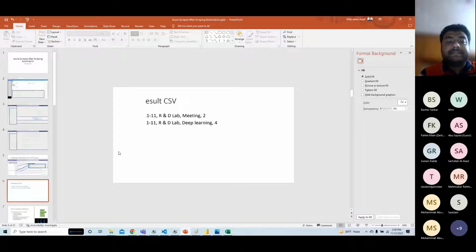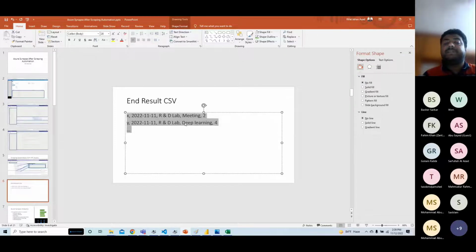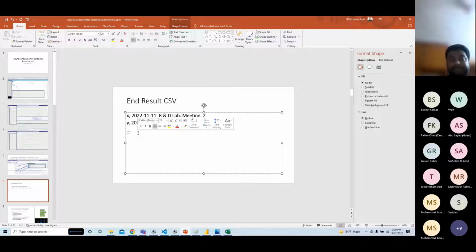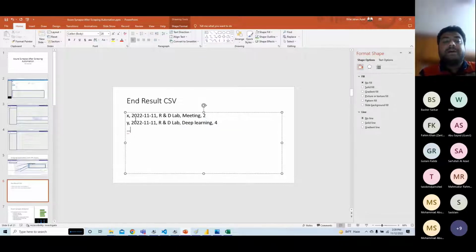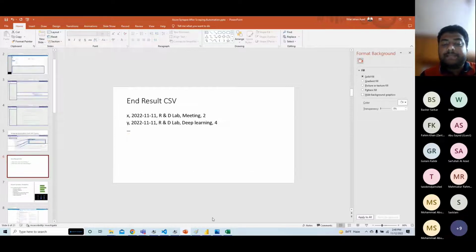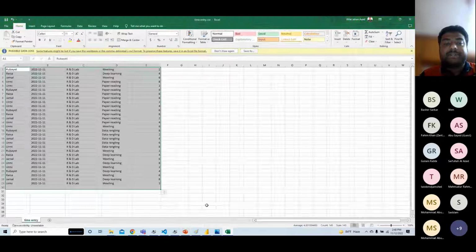When all things are collected properly, we get this final CSV result, and with this CSV result, we proceed on to our analysis. I'm just showing a very scaled down version of the actual problem. So I'm showing only one project problem for the whole team, and all these names are fictional. So this is just a scaled down version of the actual problem.